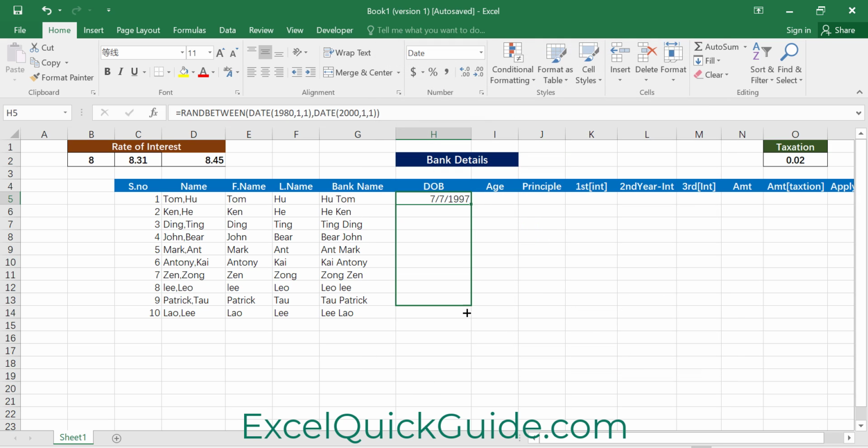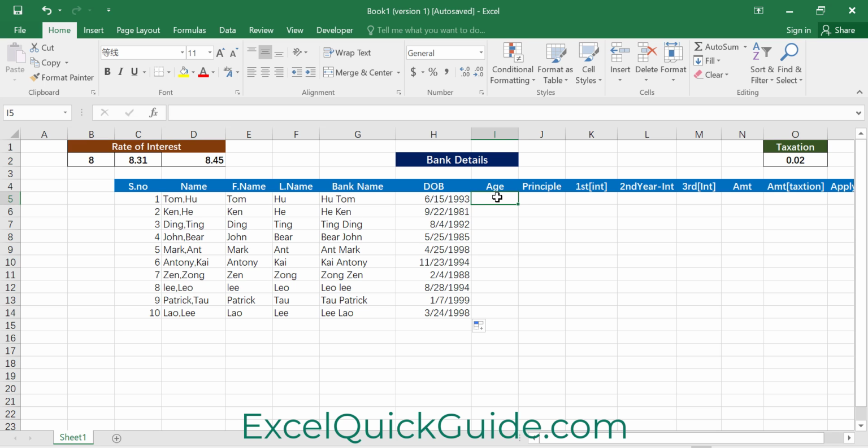Just go there and pull it down. So you got people, as I mentioned to you, this is randomly generated, and you got people born in 1993, 1998, 1985, and so on and so forth. Okay, and now next comes how to calculate the age.